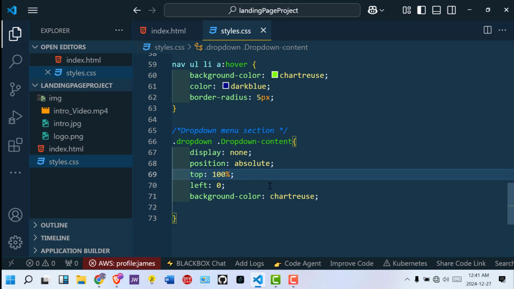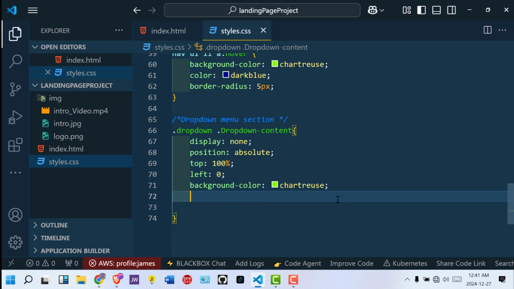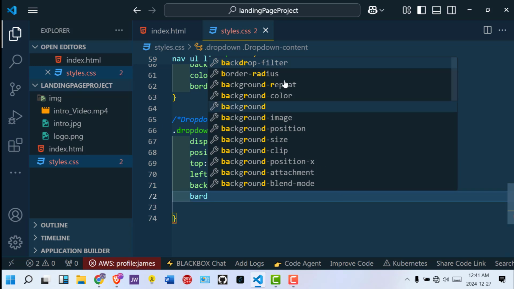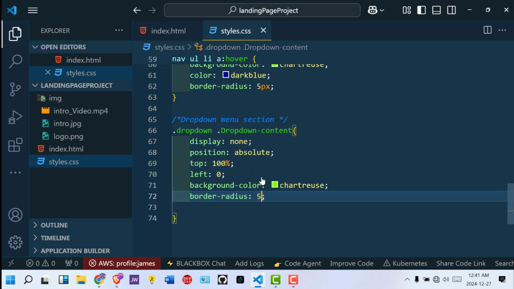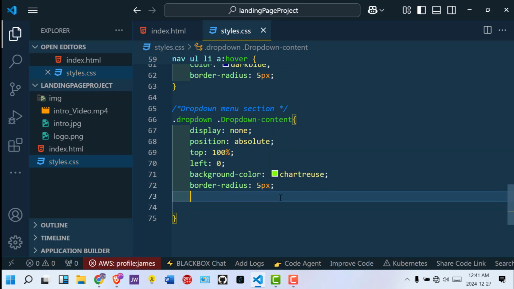The errors are gone. Now the next thing is that you also want a border radius, so that when you hover the mouse over it, you have that rectangular box around it. So we are saying border radius, and the border radius should be 5 pixels. 5 pixels, very nice.